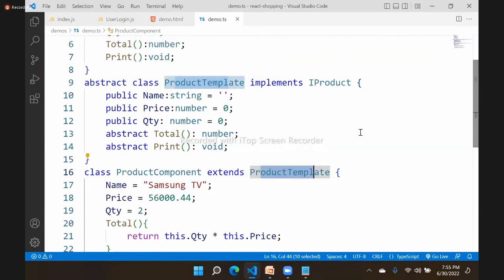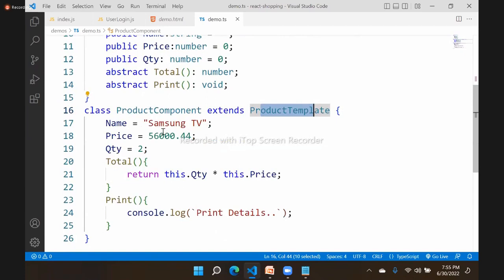Remember, the template contains the structure. Structure means name, string type, price, number type, and all. In this component, suppose I am trying to apply price as a string. It is showing an error.